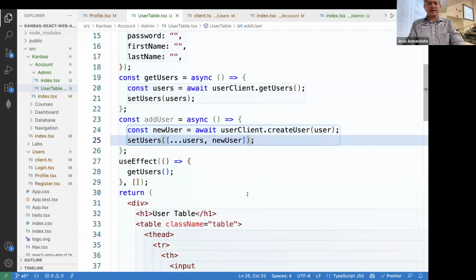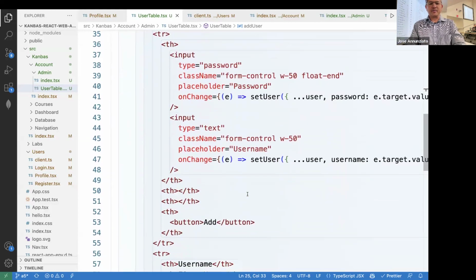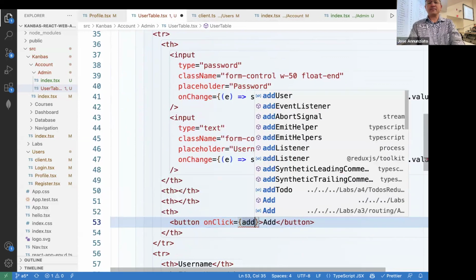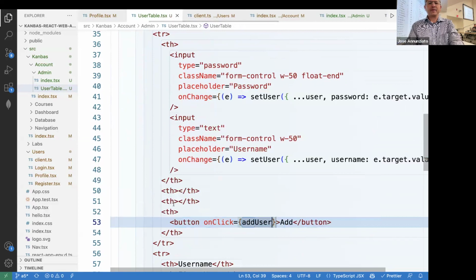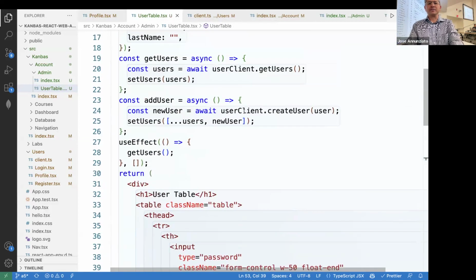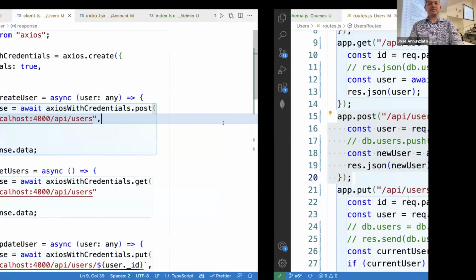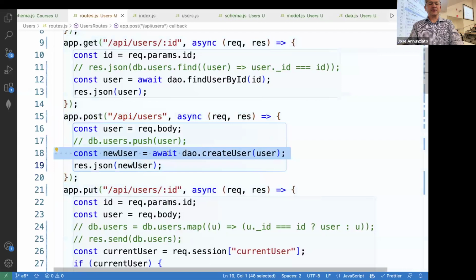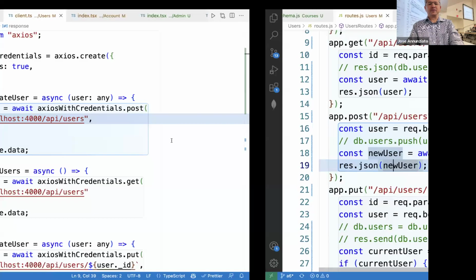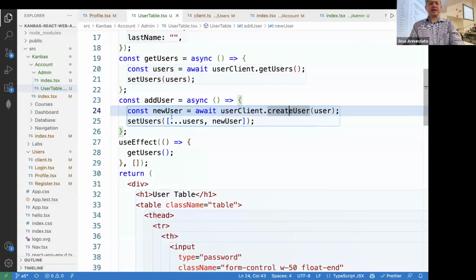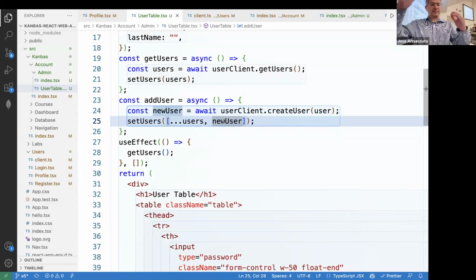So let's invoke this with the button. We're gonna say on click, we're gonna do the add user. And add user is going to post the new user to a database, right? The database is going to insert the new user, right? It's gonna respond with the new user. It's gonna come back in the data. And then we're gonna have the new user here. We're going to add it to our local array. And so we should see it at the bottom of our array. So let's try it out. Let's see if this blows up.